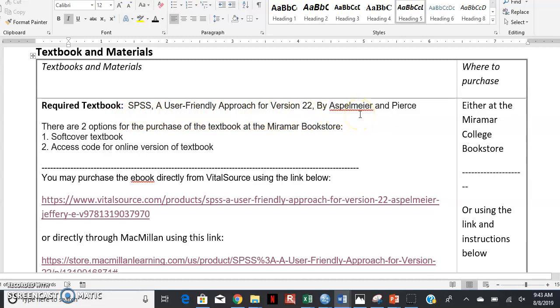You've got a couple of options for buying the book. The Miramar College bookstore has a soft cover textbook. It's a blue covered book, and you can buy that at the bookstore. Or you can also buy an access code at the bookstore for an online version of the textbook. So either of these options are available at the Miramar College bookstore.